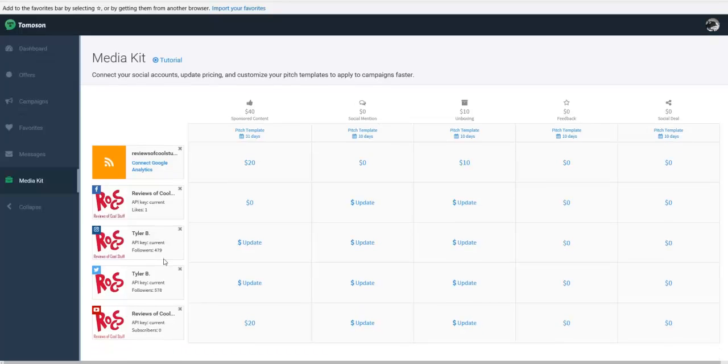So now, when I do it, instead of 900, I can click on a campaign, and it will say that my total social following is over 1,000. So that's obviously what you want to do. You want to make sure that's up to date, so you have as many followers as possible when you're applying for the various campaigns here on Tomoson. And that's it. So that's the secret for today, the tip for today.